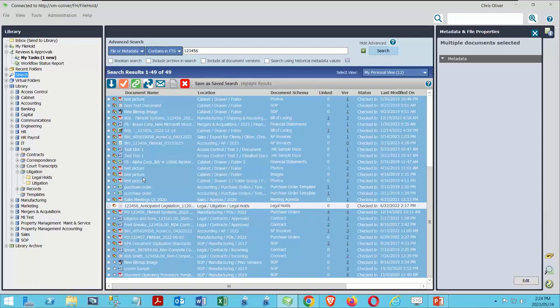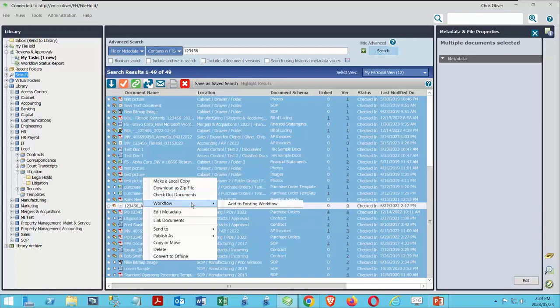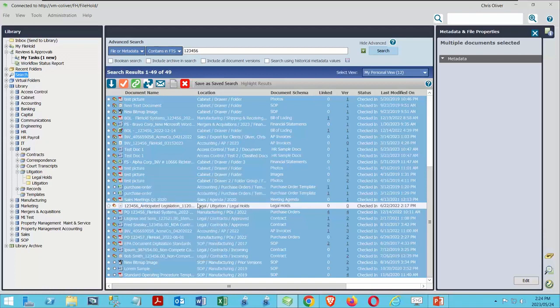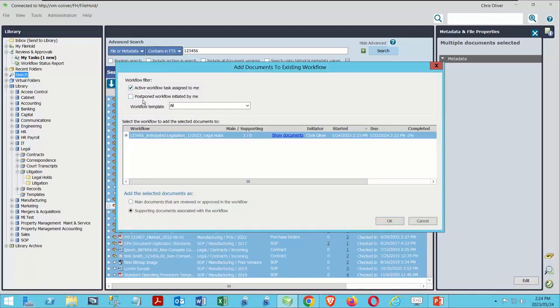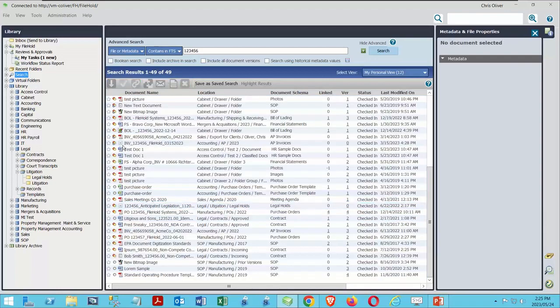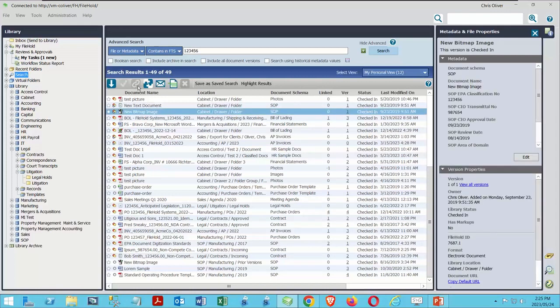I just want to separate this because now I'm going to right click on all of these, workflow, add to an existing workflow. And we're going to choose these to be this anticipated legislation and as supporting documents. So nothing further to check here. And I'm going to say OK. So now all of my content has immediately changed. It doesn't matter what I select, I don't have the right to delete this. I don't have the right to check it out. All I can do is see that they're accessible in the system.